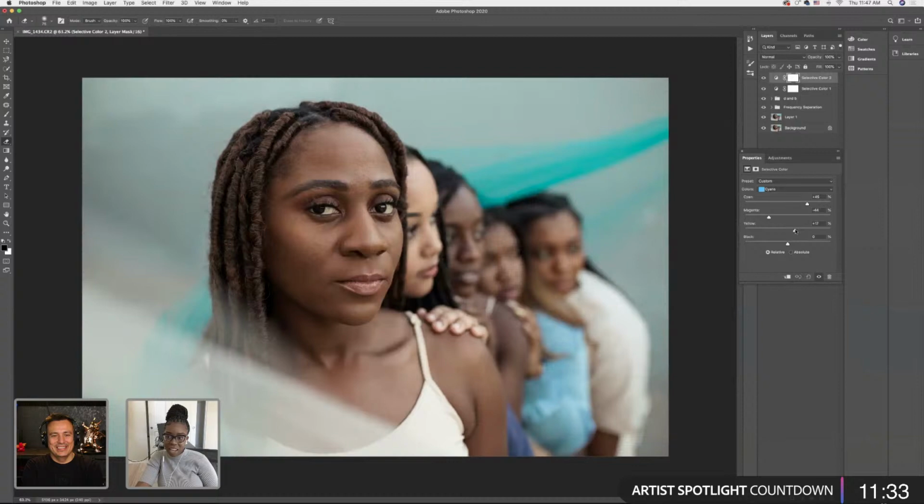I always feel like I navigate towards adding yellow into my blues, increasing the cyans, adding yellows, and then removing any kind of magenta to make it more, you know, adding more of that blue in there. And you can just see how, I don't know, I feel like it makes the image pop out a bit more.